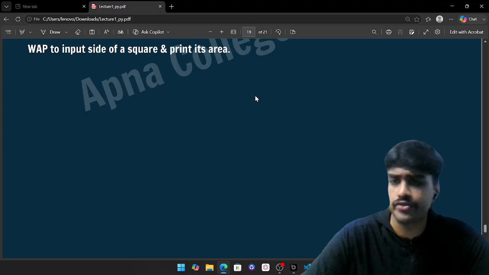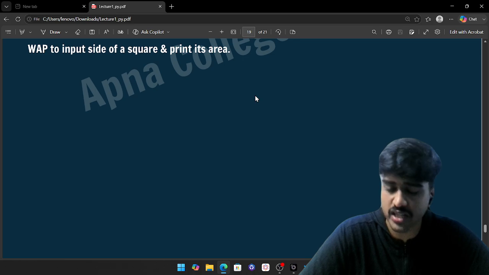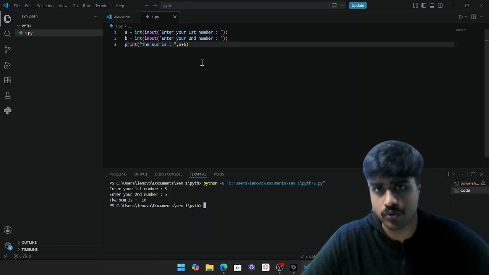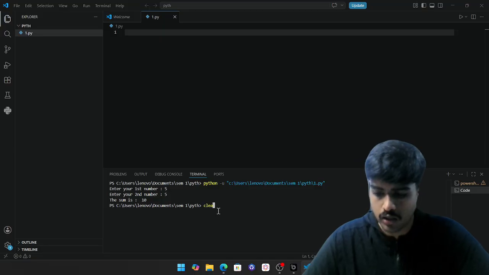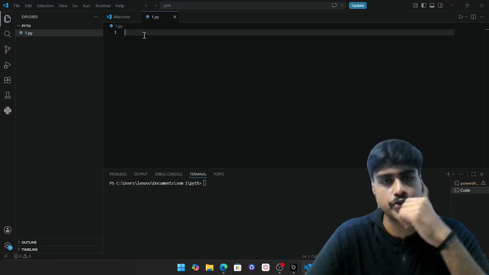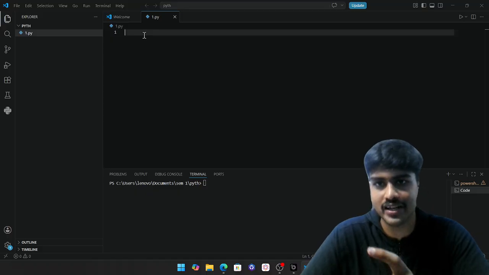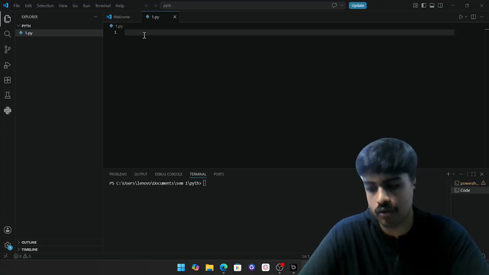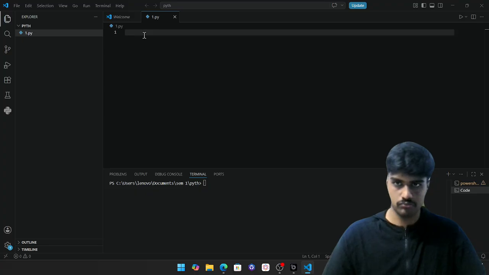Okay, so you have to take input from the user, input a side of a square and print its area. Let's clean this up so that everything is visible. So what was the question? You have to take input from the user and square the side to get the area. Simple, right? Area of the square is side into side.